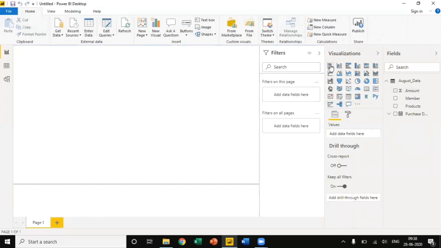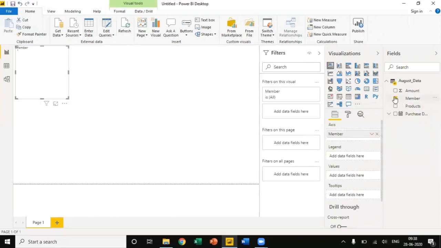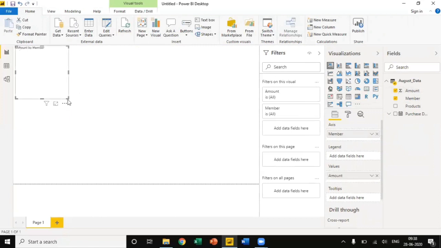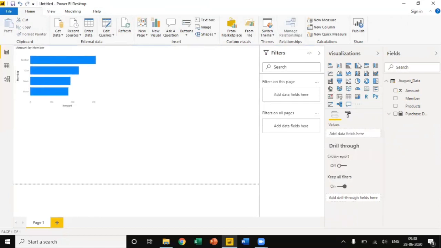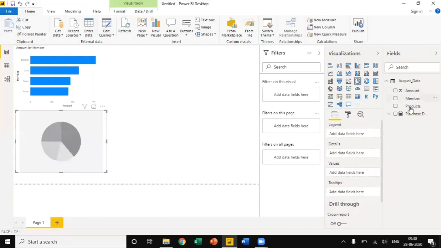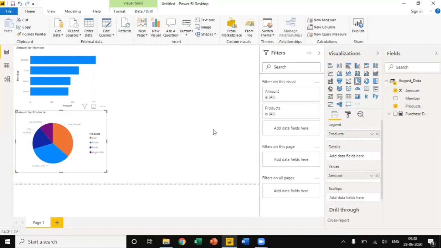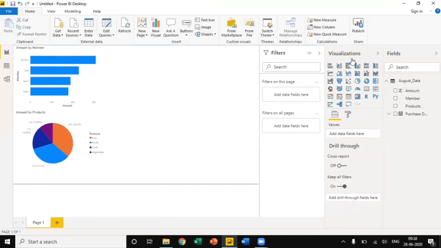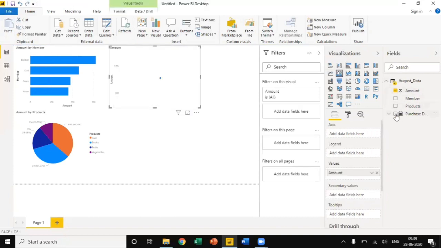I'll create a bar chart and then add member and amount. I'll click here and then add a pie chart. This time I'm going to add product and then amount. I'll click here and then I'll add this chart. I'll add amount and then purchase date.